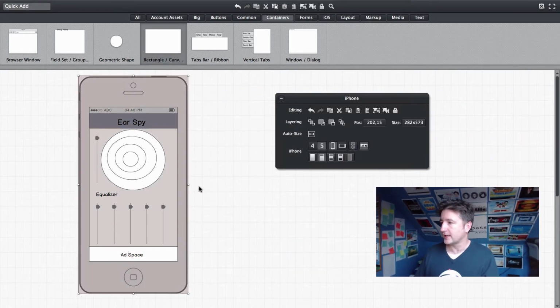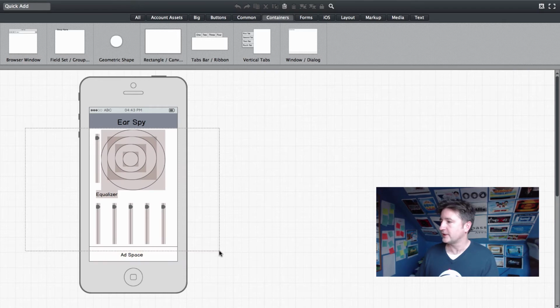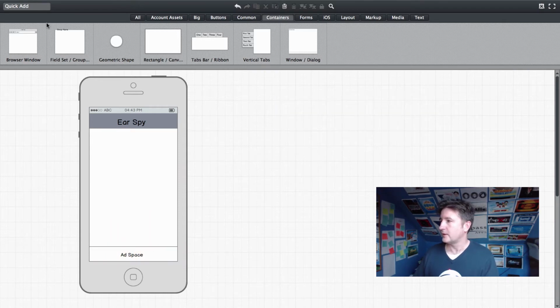Let's take this over again, and one of the nice things about Balsamiq is the shortcuts. I go Shift Command N for new. It creates a duplicate of it in another tab. Let's just get rid of all this stuff here. Right, and what I want here on this new improved EarSpy is a springboard design.